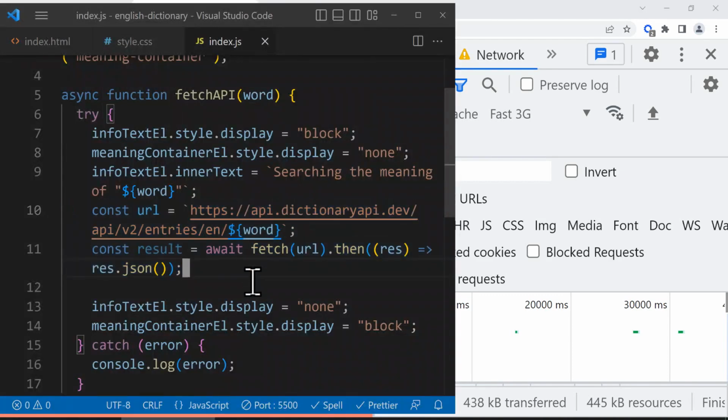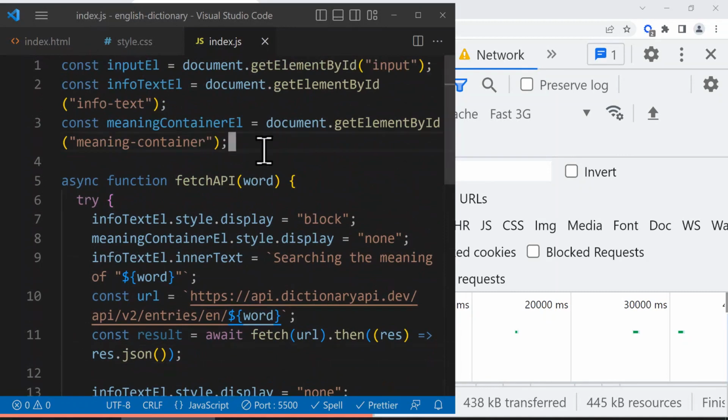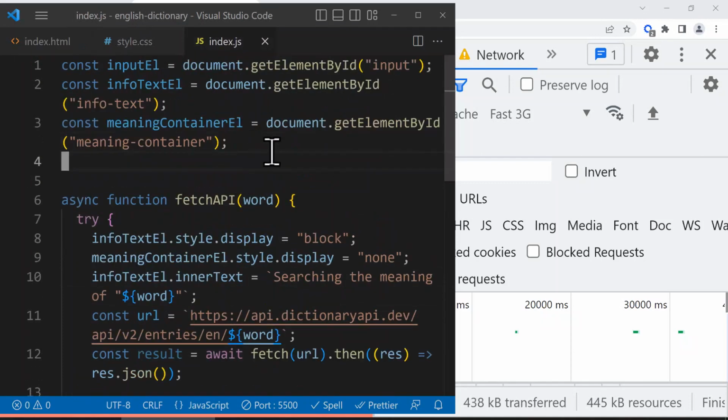All right, so we need to bring these elements here. The elements we need are this one, the word title, which has an ID of title, and also the meaning, which has the ID of meaning. So these two things we need to have.